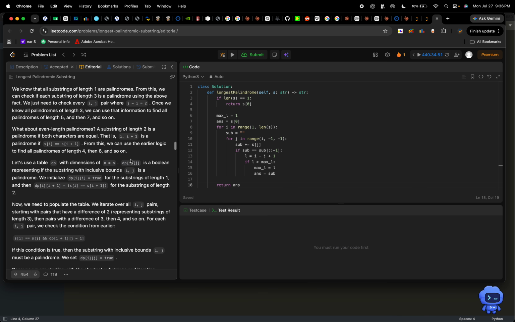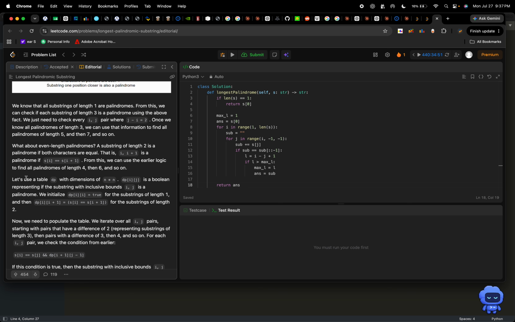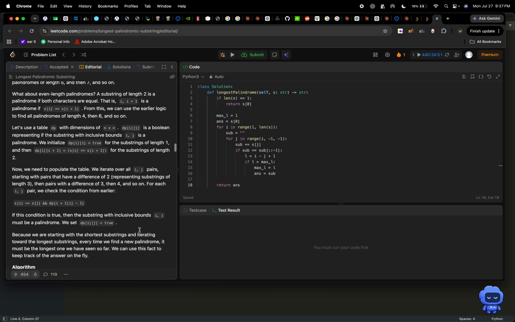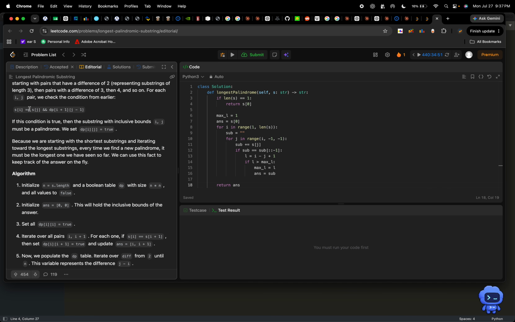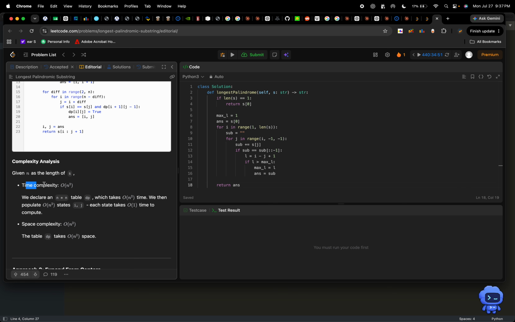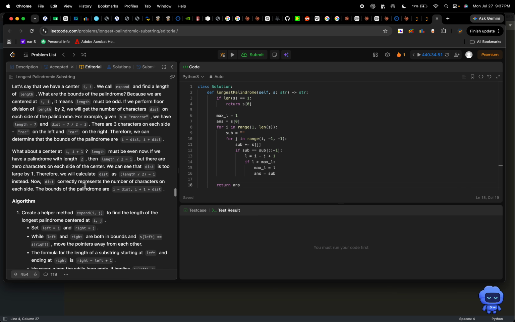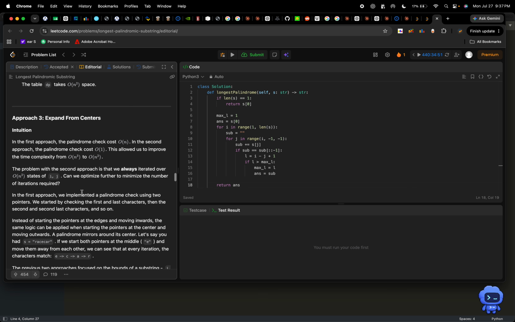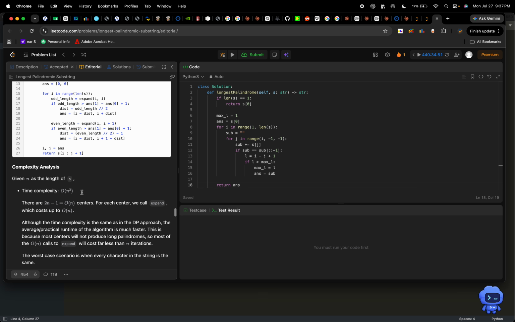So DP of i,j is a boolean representing if the substring inclusive with bounds i,j is a palindrome. We initialize DP of i equals true for all substrings of length 1, and then DP of i, i+1 is equal to s of i equals s of i+1. Okay, that makes a lot of sense. So this just gives you an O of n squared. This is the approach I have personally seen people do.